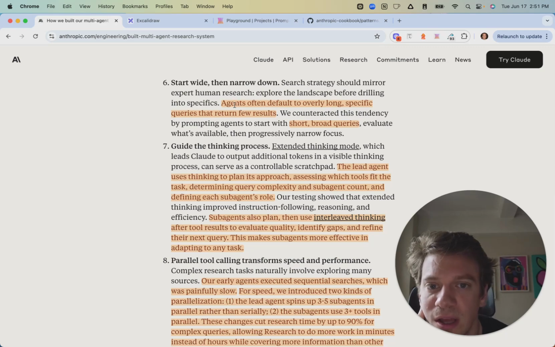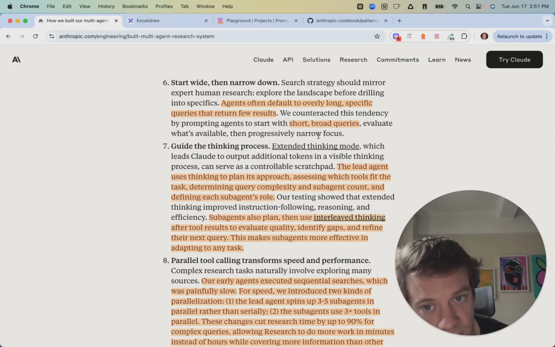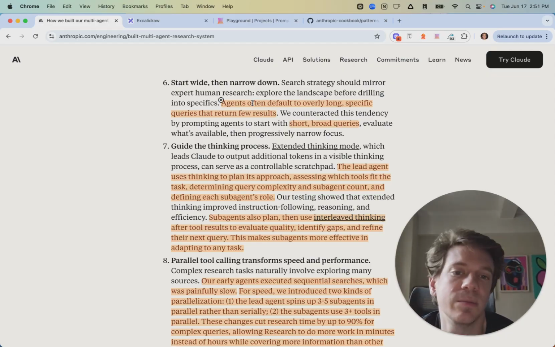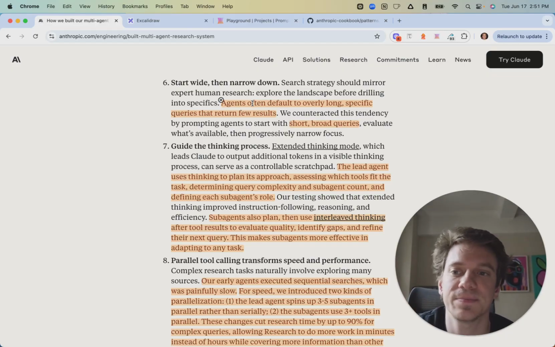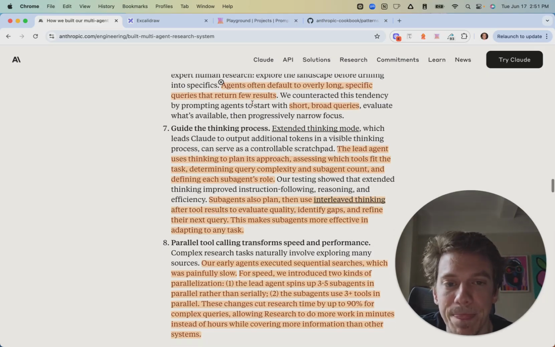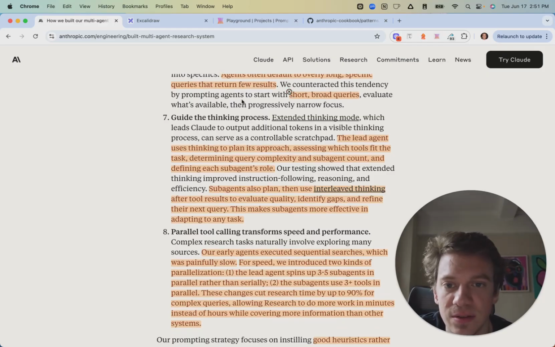Start wide and narrow. Agents often default to overly long specific queries that return few results. We can counteract this tendency by prompting agents to start with short, broad queries, evaluate what's available, then narrow the focus. I think especially with reasoning models, you see this a lot where they burn a lot of tokens reasoning, and I feel like that leads to much longer outputs from them. And so in this case, that was the solution.